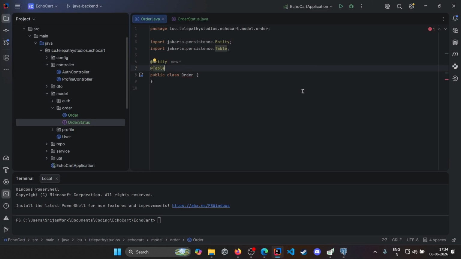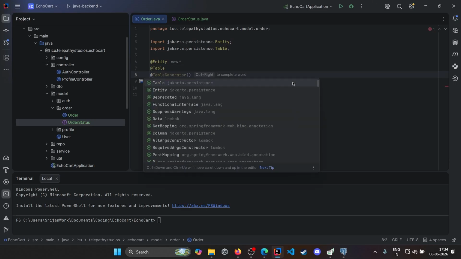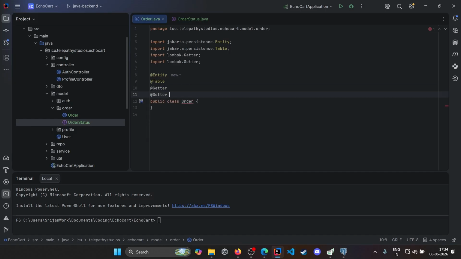Then I will write the getter and setter. Okay, and yeah, the table name is orders. Let me write it here, as it will otherwise create a table named order, which will not be that good, I guess.